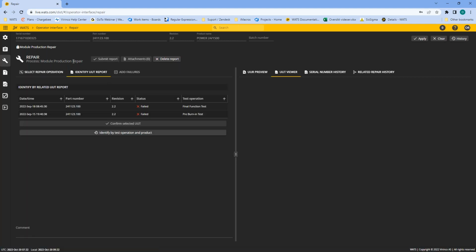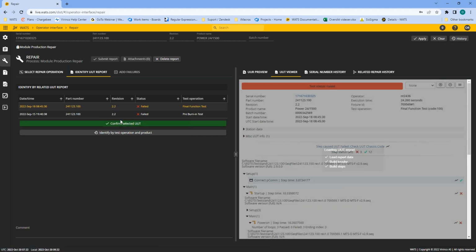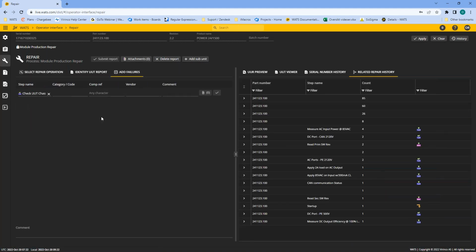And here we come to the identification of the UUT report. As we remembered, we had that as optional, so I can skip it. I don't have to select one of these. I can identify it just by a test operation and product. But as I said, if it's possible, you would want this connection. So I'll select the final function test and confirm the selection. And now we are into the interface where I can log my repair.